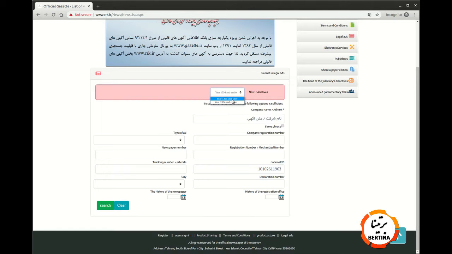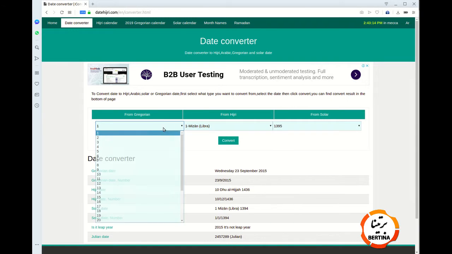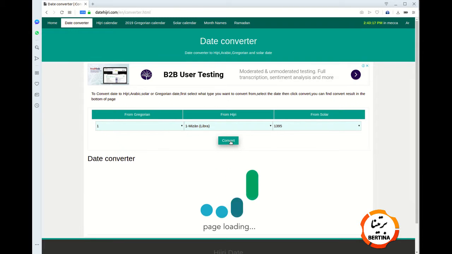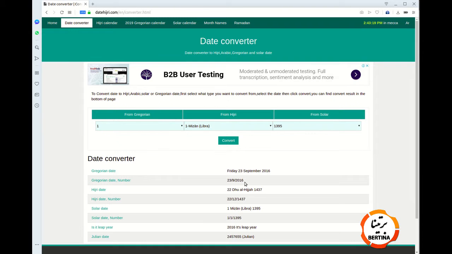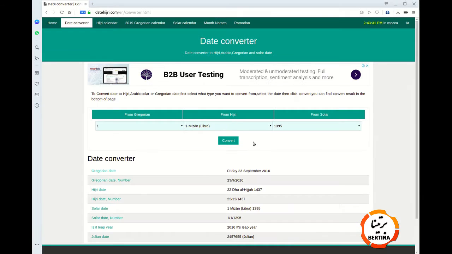For example, year 1395 refers to legal notices since 2016 up until now, and year 1394 and earlier refers to before 2015. And by hitting search, you can see all the legal notices of that company.